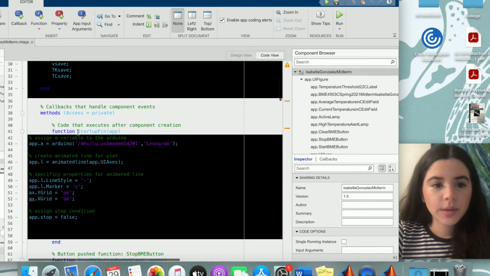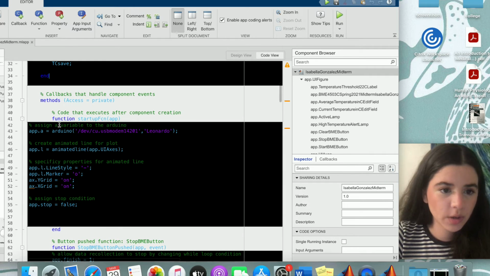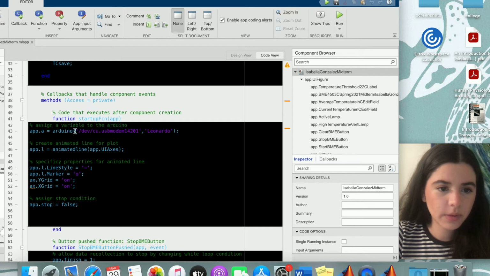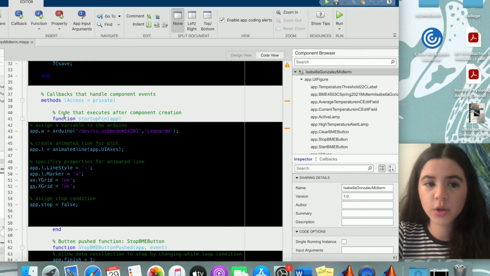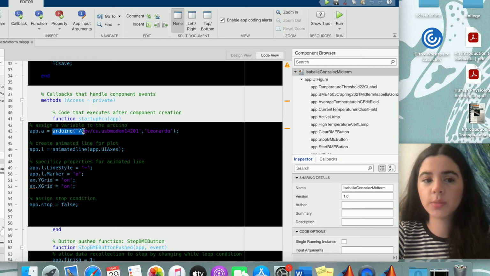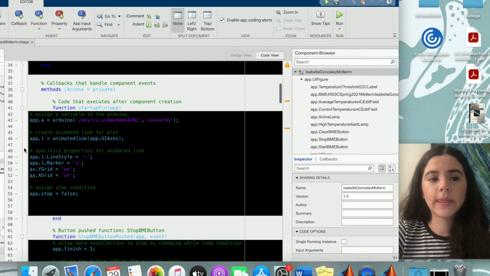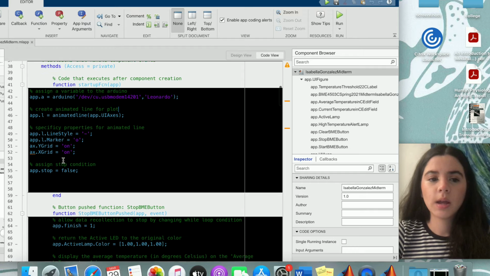The first function that I have is the startup function. In the startup function, the first one is the A for the Arduino. Using the Arduino function, I was able to make that connection with the Arduino. This is the USB port that I'm using, and this is the board that I have, which is the Leonardo one. And then with the animated line function, I created this animated line and assigned it to the UI axis.